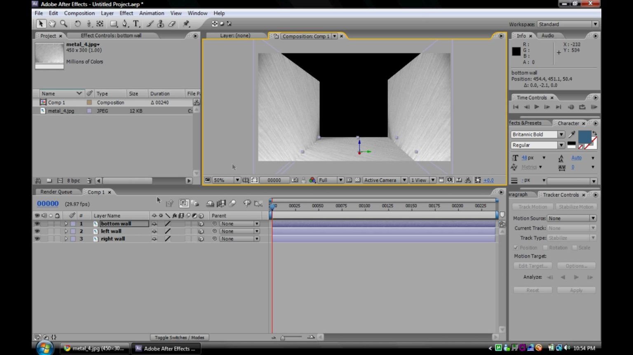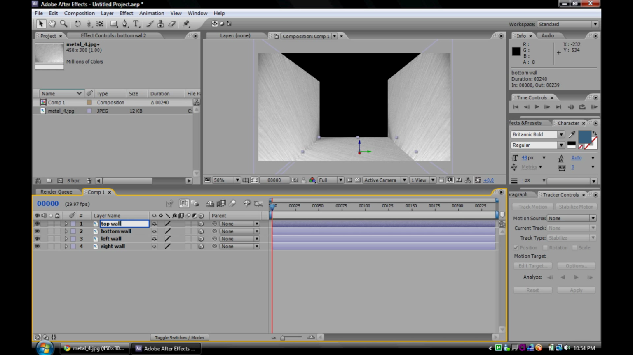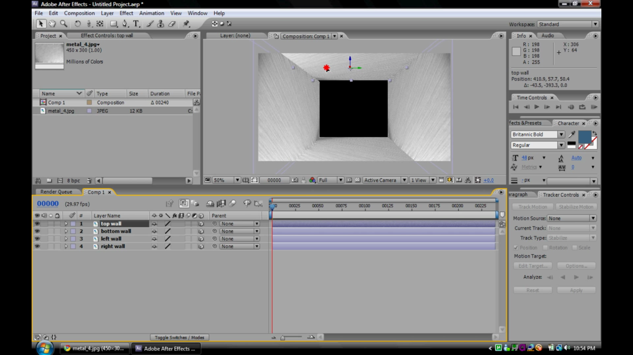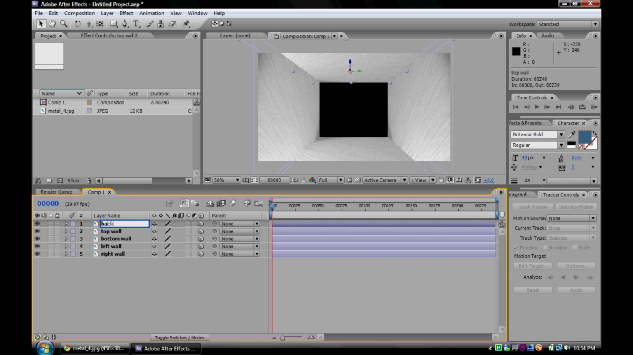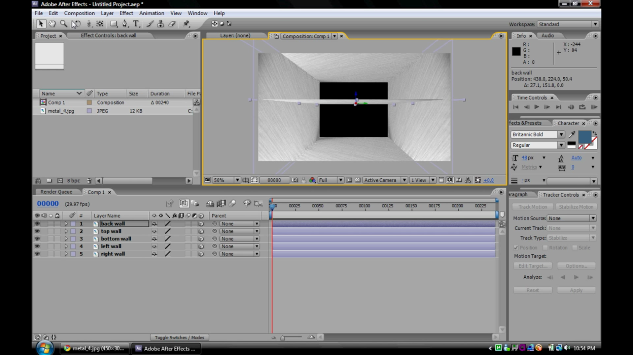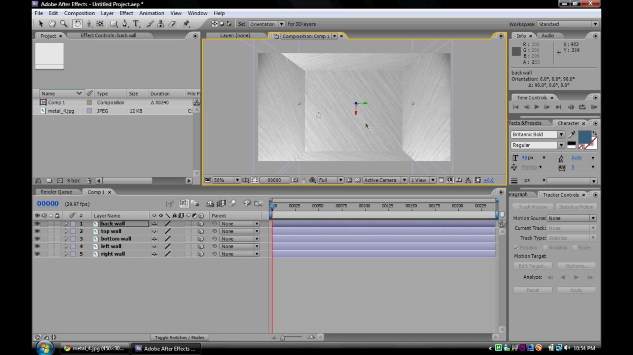Okay, so that should be good. Now, just going to duplicate the bottom layer, name it top wall, and raise it all the way to the top. So now we've got our basic box. We just need one more layer, duplicate again, and name that one back wall. Bring it down, and we're going to rotate it on the Y axis while holding shift, and we get it back. Now go back to select tool, go onto the Z, and just move it all the way back. Alright, that looks good.